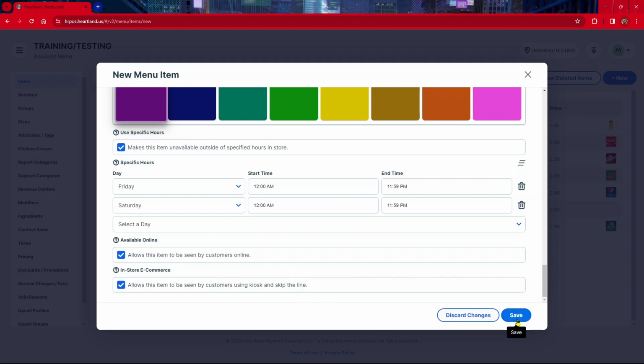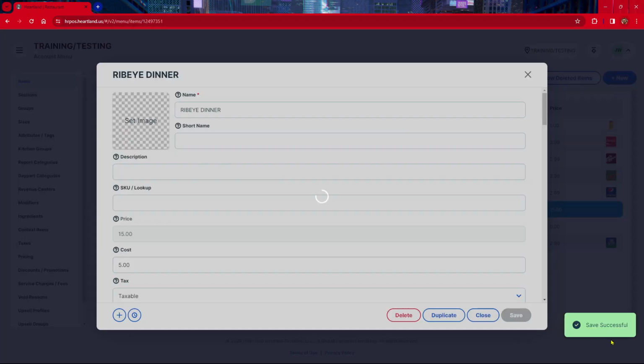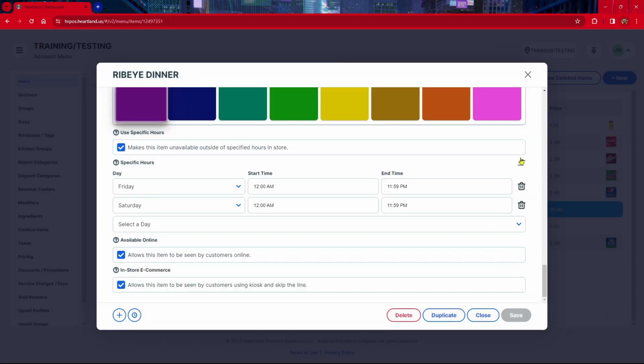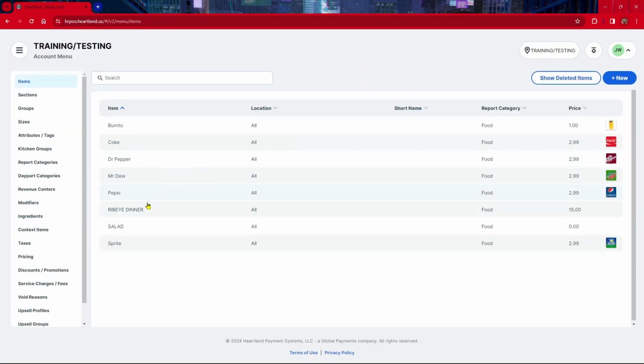We're going to hit save. Make sure you get your save successful down here. Once you get the save successful, you can click the X. And now we have our ribeye dinner here.